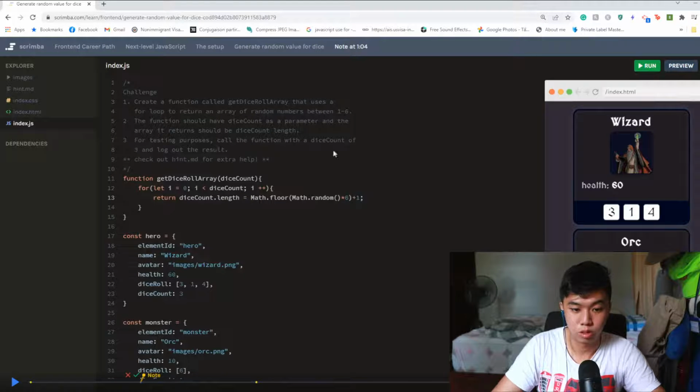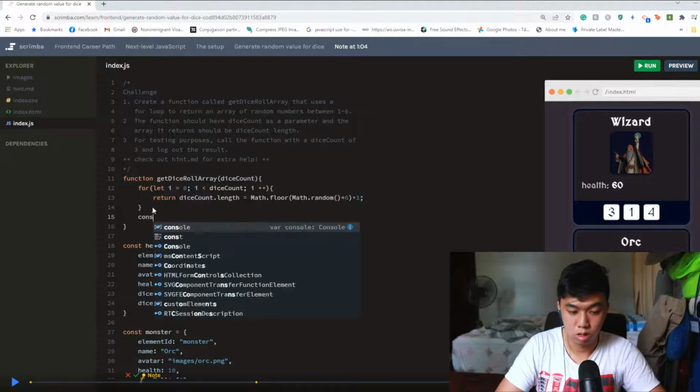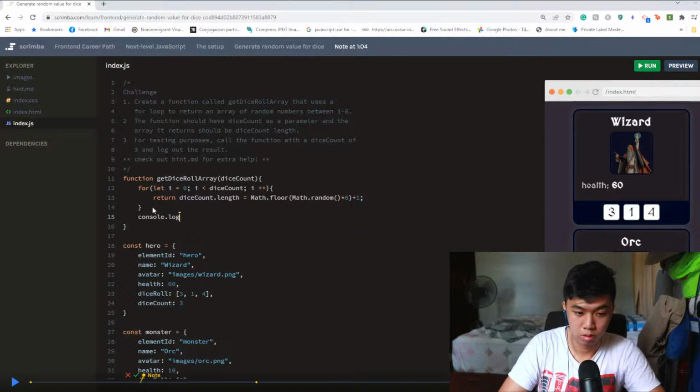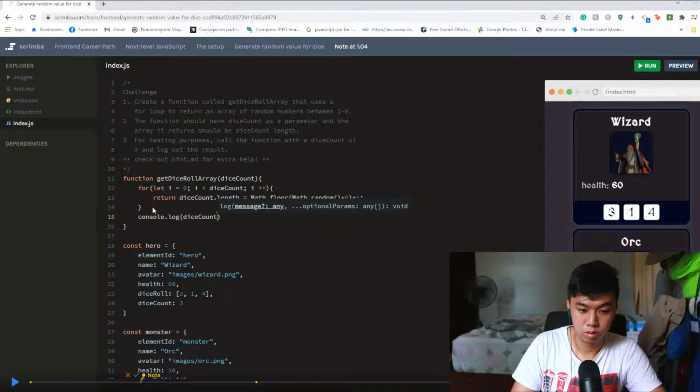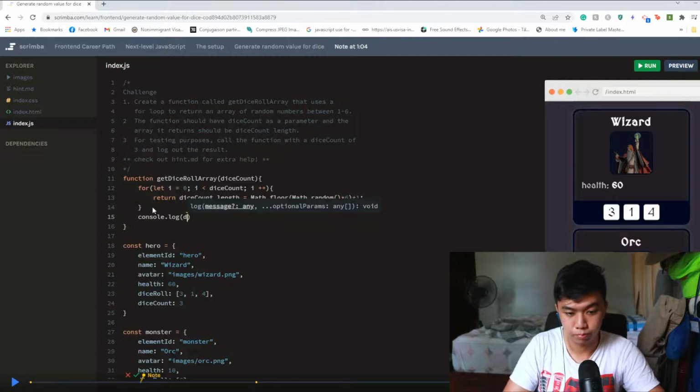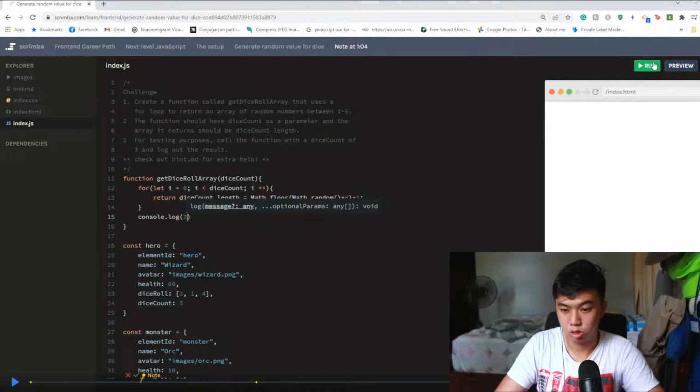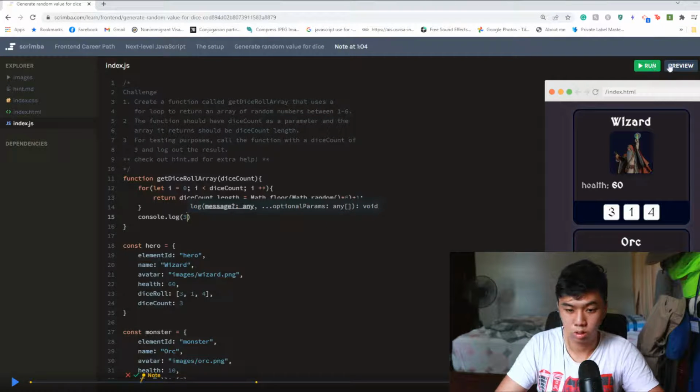For testing purposes, call the function with 3 and log out the result. Console log dice count. Oh, call 3. Console log. Nothing happened.